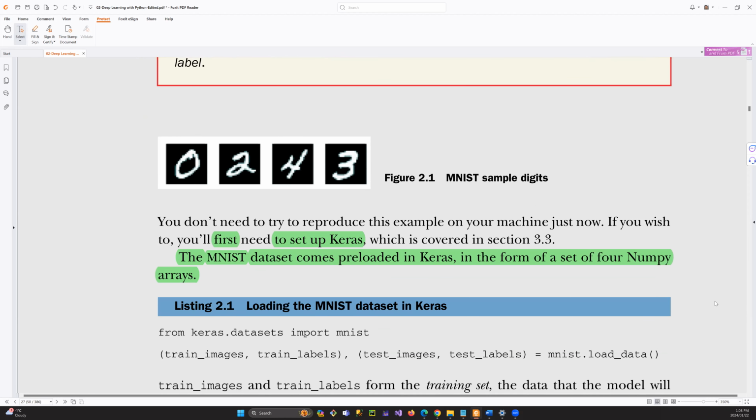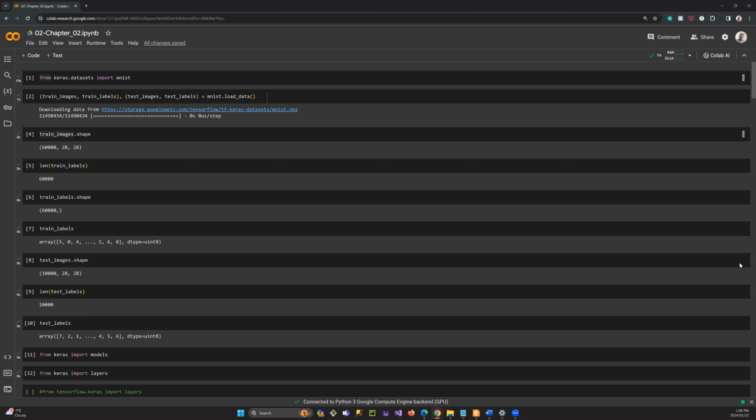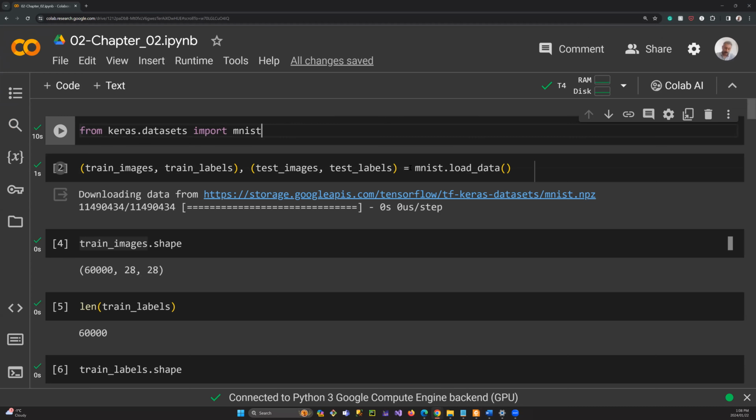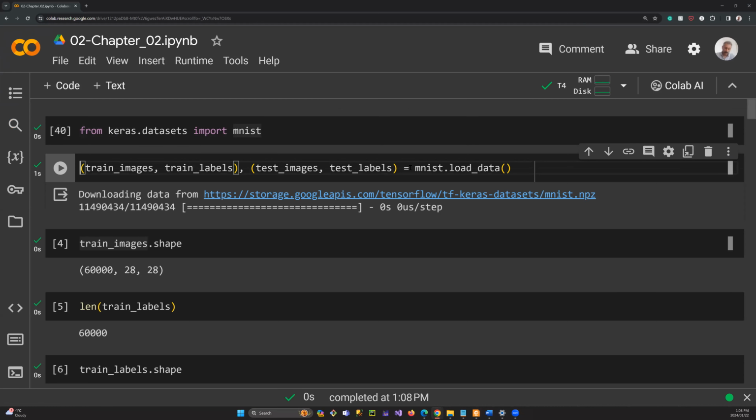Everybody, would you please open your Colab and type this line: from keras.datasets import mnist. And please run it. And if everything works fine, then please type 5.